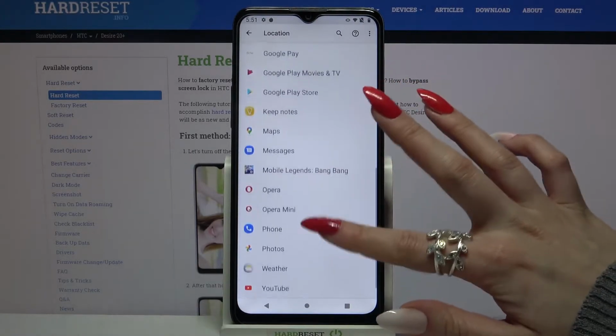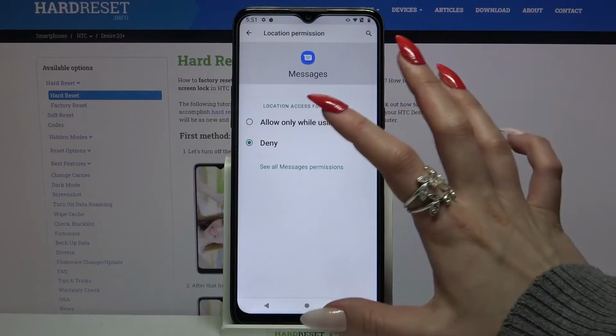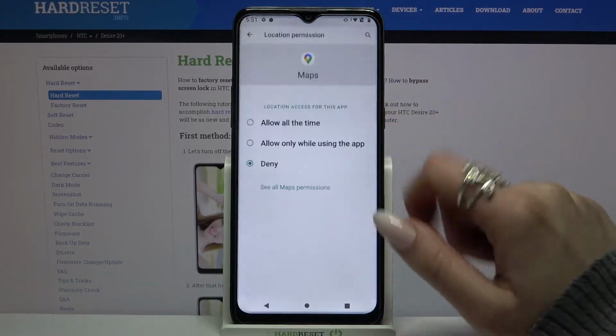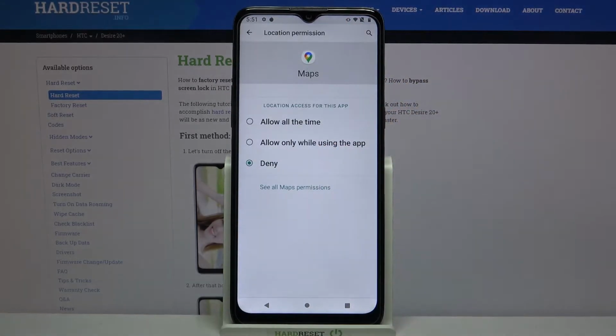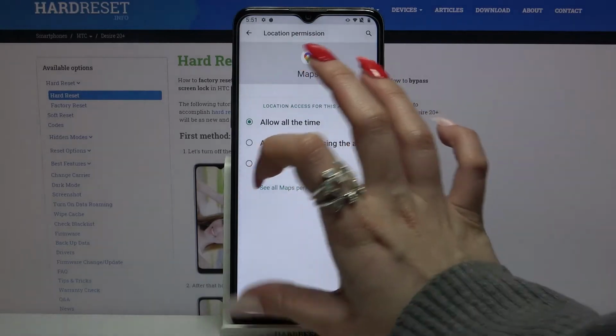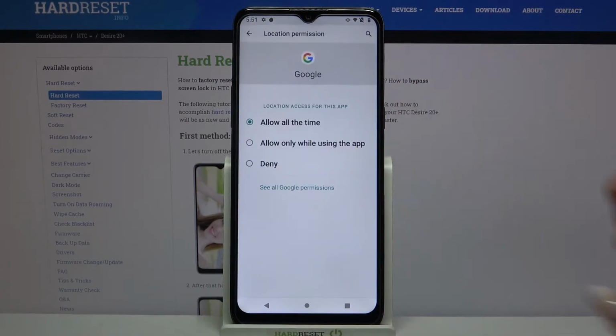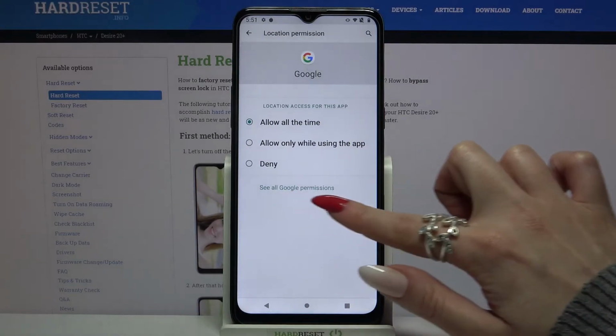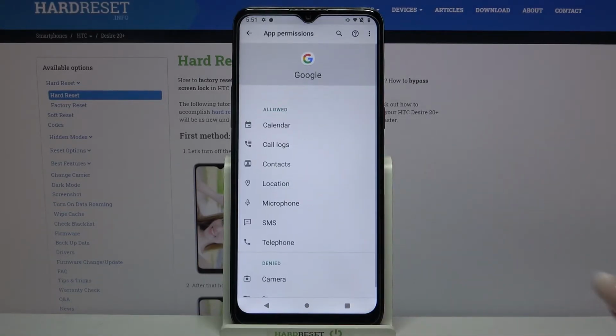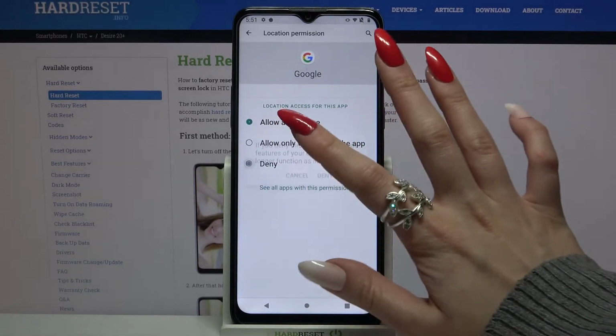Then you need to pick an app, for example Maps, and pick one of the available options: allow all the time, allow only while using the app, or deny. I will go with allow all the time, so when I go back, I can see that Maps gained access to my device location. But you can also click on one of your apps, for example Google, select See all Google permissions over here, and manage them from here.